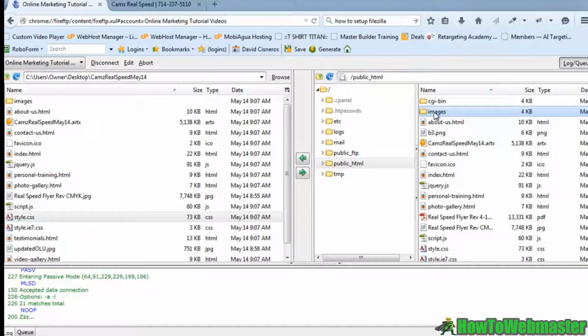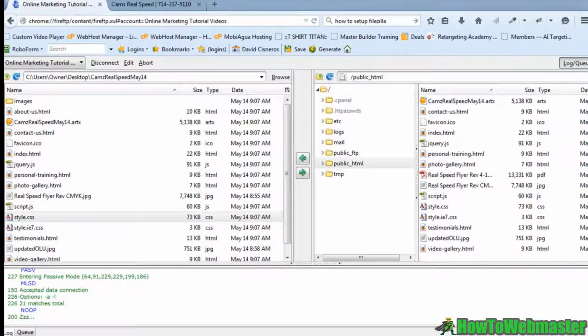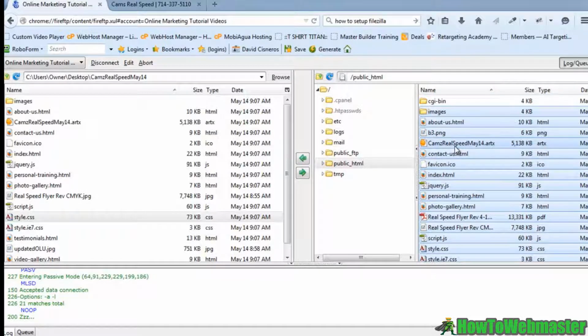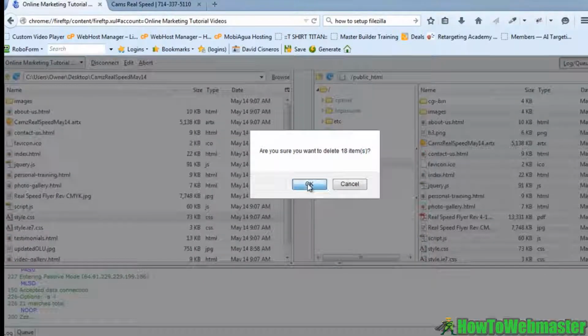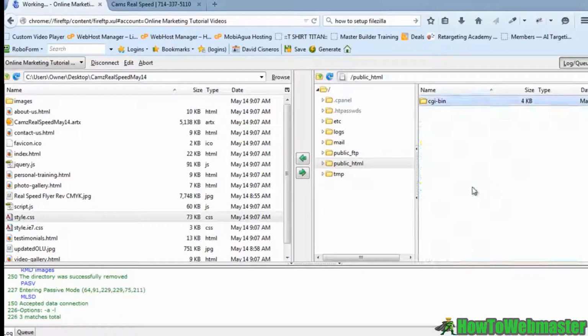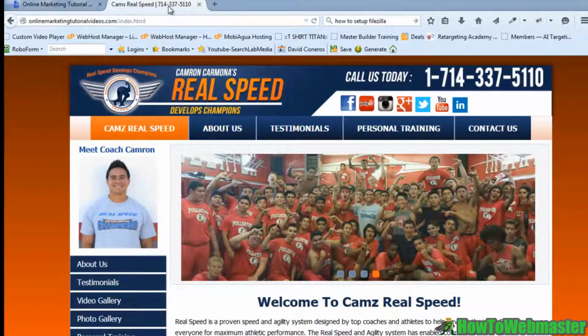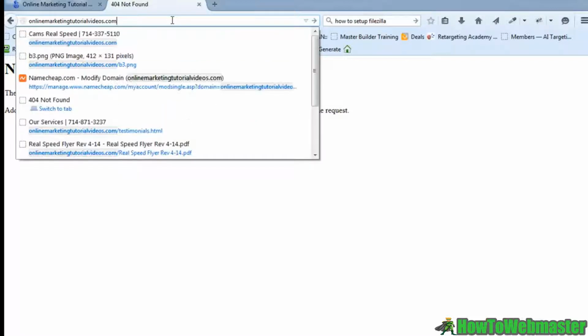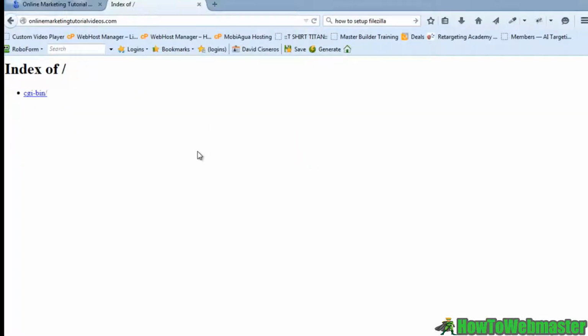And let's just say you have a file that you've transferred over, but it just was the wrong file, or you don't want it there. You can highlight all of your files. I'm going to hit delete on my keyboard, click OK, and now through FTP I can delete any file that is on my server. Let me go back to my URL and refresh. Let me go back to the very beginning here. Let me hit online marketing video, tutorial videos, and I have a fresh server again.